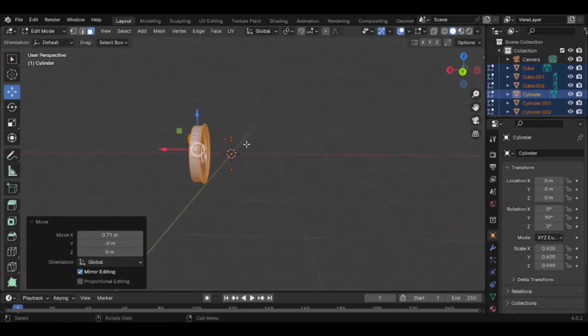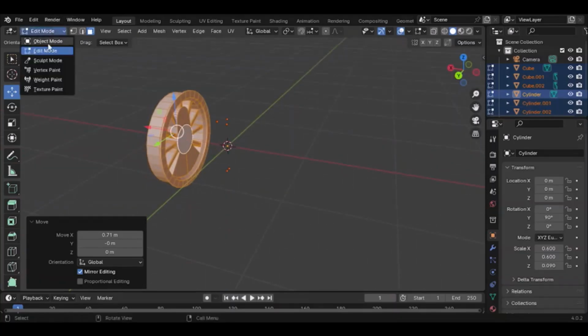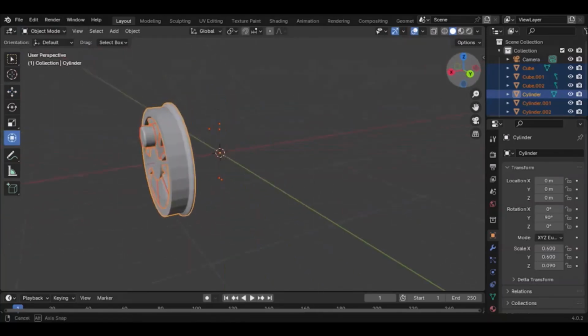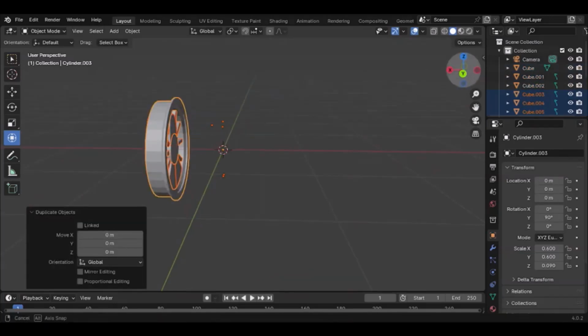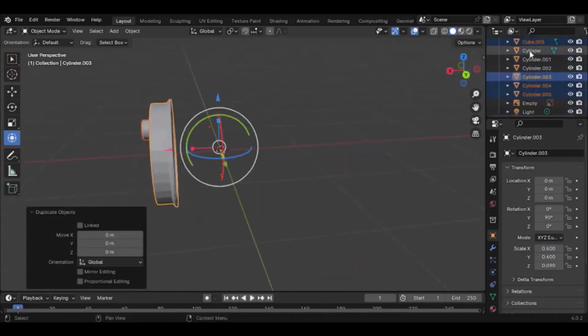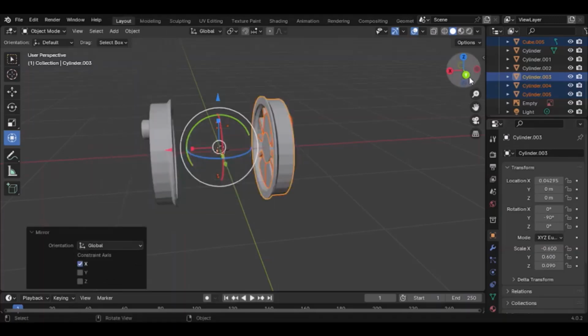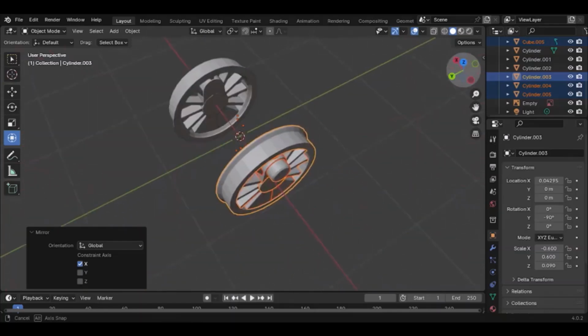But now we need to copy the wheel over so that we can have the two wheels right next to each other, perfectly aligned. Then we're going to go back into object mode, and make sure we keep this all selected. Then we hit Shift and D so that we can duplicate it. And as you can see right here, all of that is now duplicated. Then you right click on the one you have selected and go to mirror, and in our case we want to do X global. And there, now we have the two wheels perfectly next to each other.